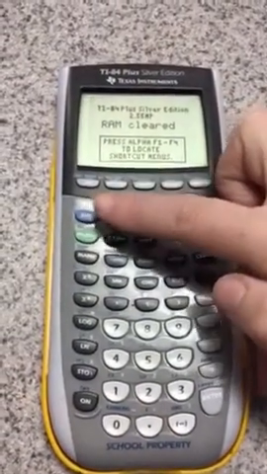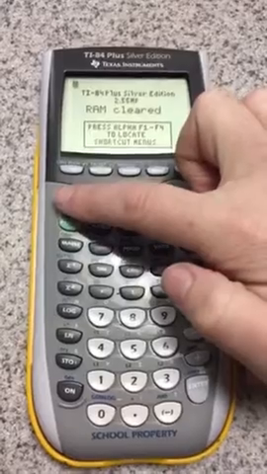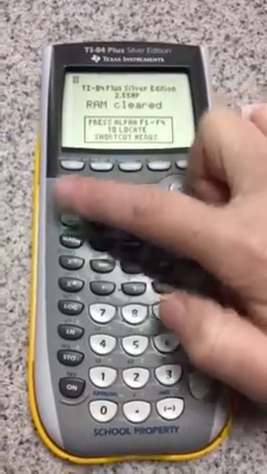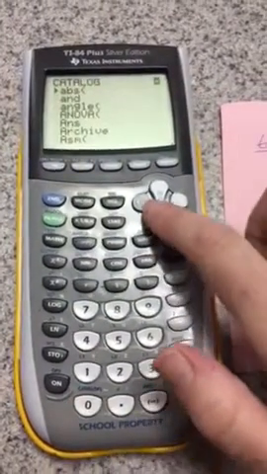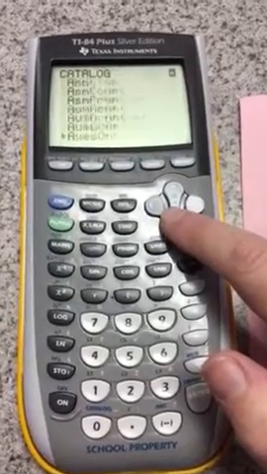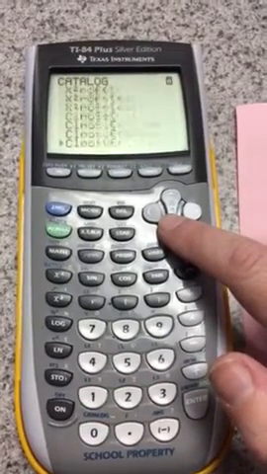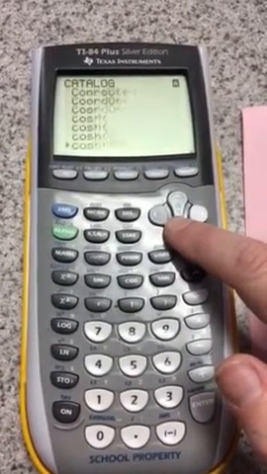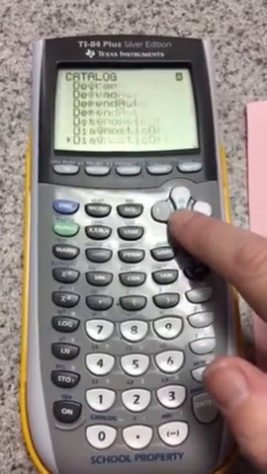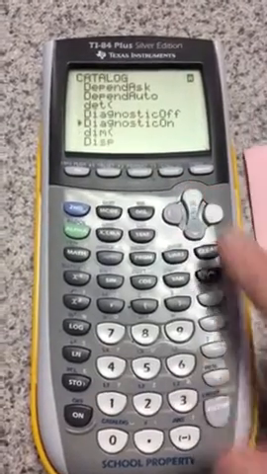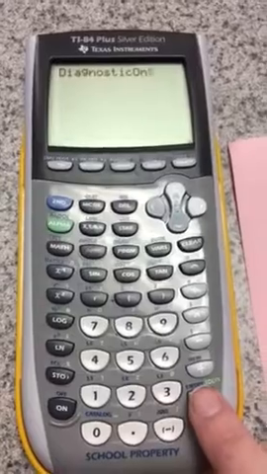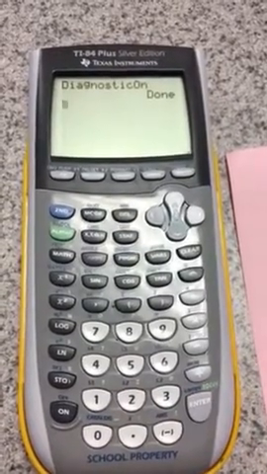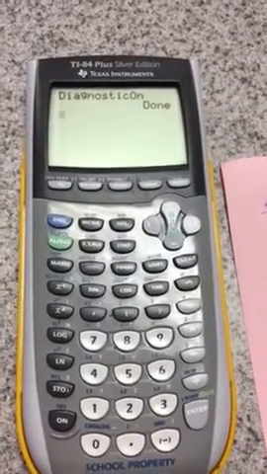So this may be an easier way to find it, but I always have to go to the catalog. So I hit second catalog, and I'm going to go until I get to the D's, and I'm going to do diagnostics on. I'm almost there. There it is. Diagnostic on, and I need to hit enter. Enter again, and it says done. Great. Okay, now we're ready to create our scatter plot.